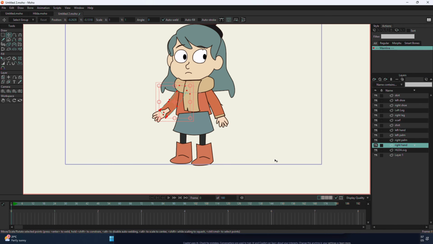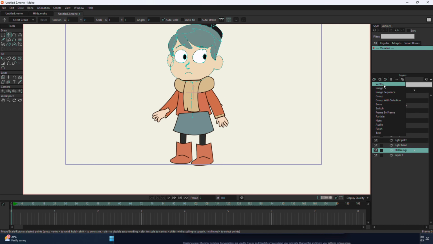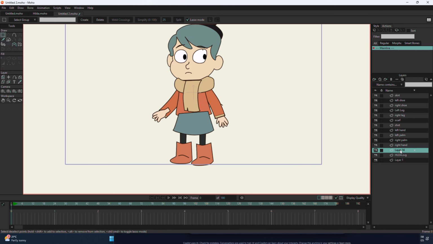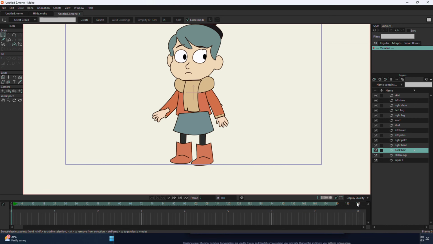Now go back to Hilda and look what we are left with. It looks like it's around the hair and head and other things. So this is easy because left hair is separate here. You can see it. It's separate. So Control Z to go back. Control X, new vector layer, and let's call it back hair. Okay. And Control V to paste it.